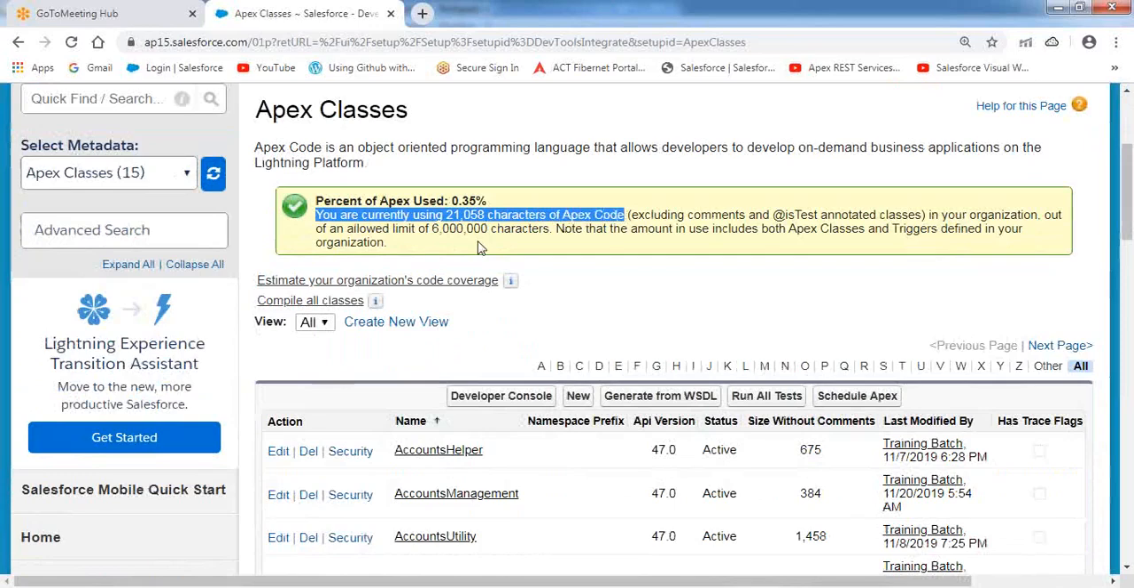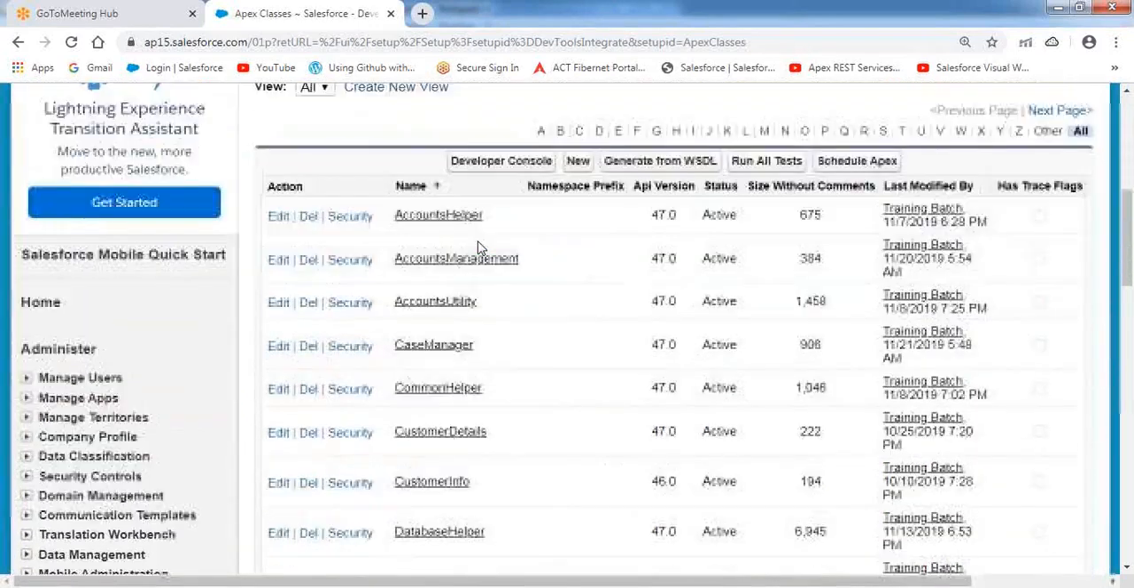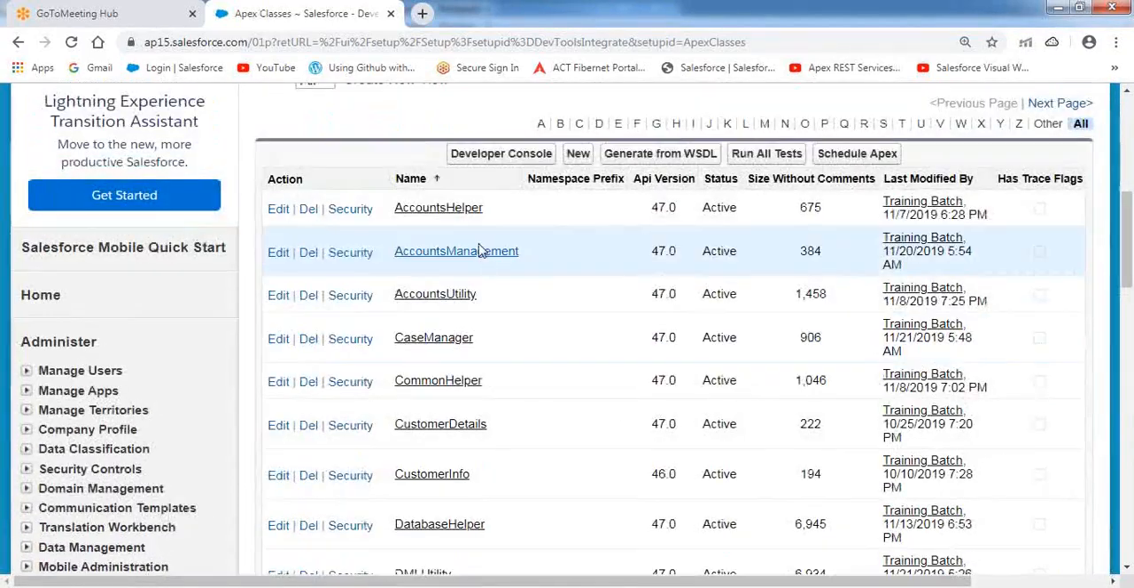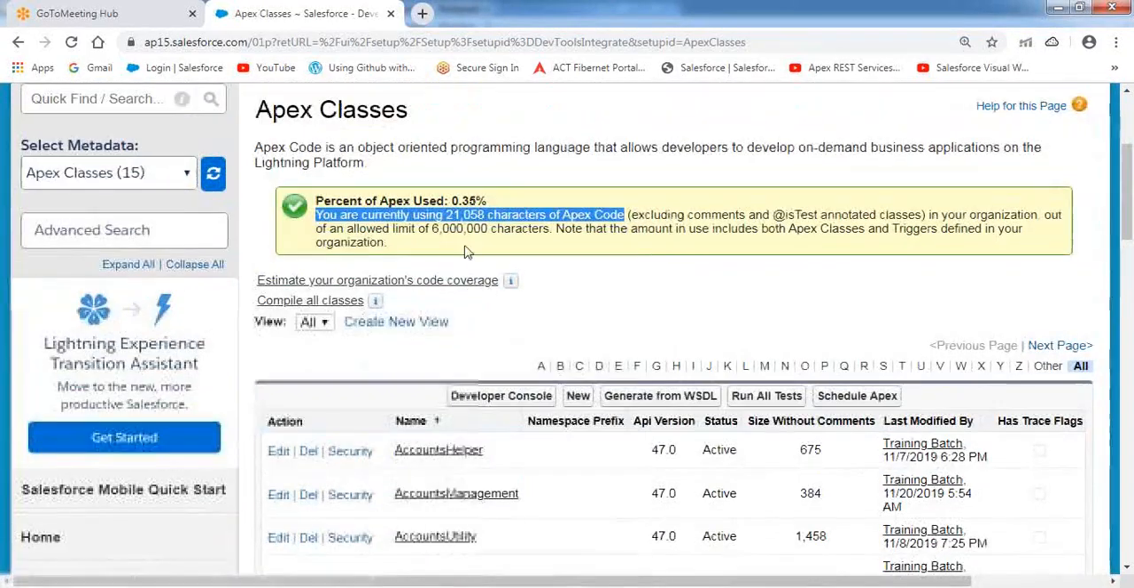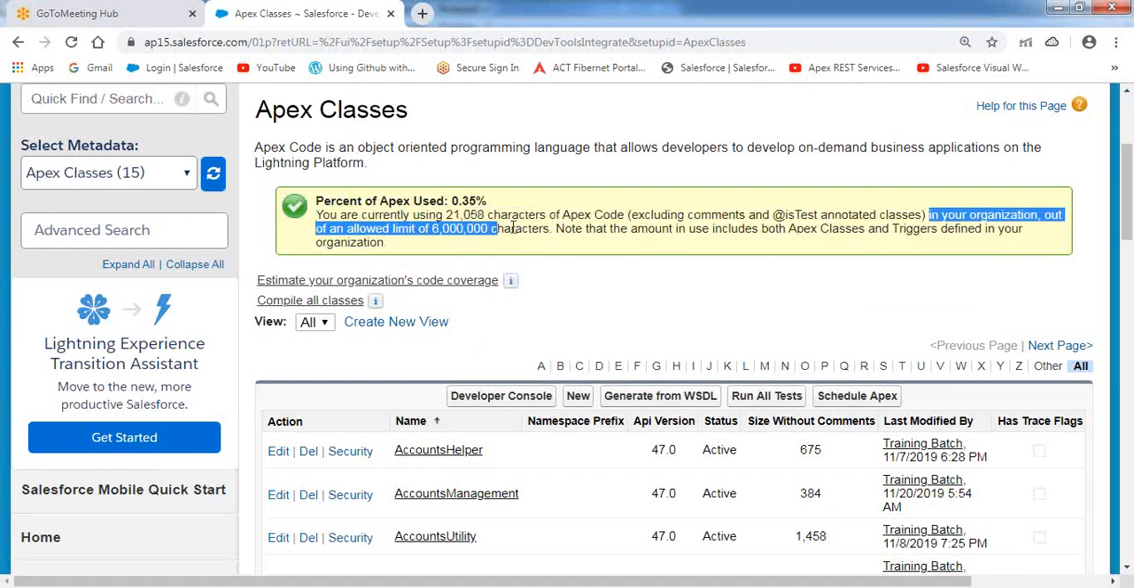I have used this account for another batch also. For the development part, I have used this one, so I have prepared some classes inside it. That's what is occupying that. So now you are currently using 21,058 characters of Apex code in your organization, out of an allowed limit of how many characters? 60 lakh characters. Each and every character is counted by Salesforce.